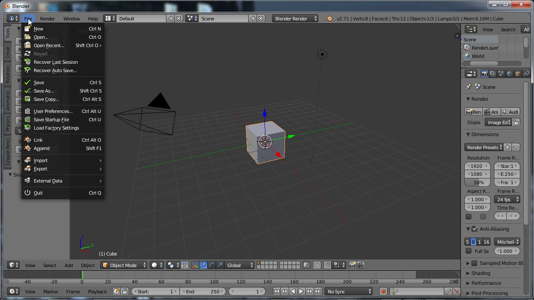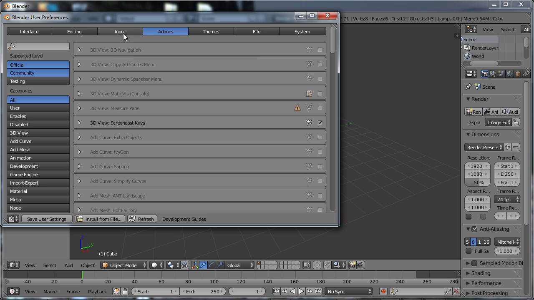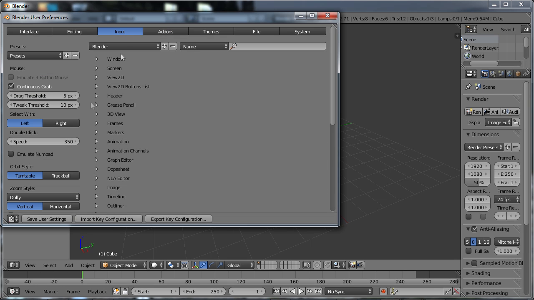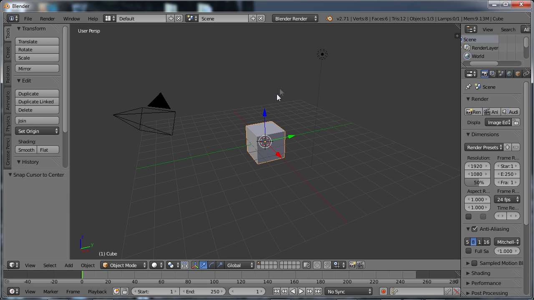You can come up here to File, go into User Preferences, go to Input, and you can select which mouse button you want to use as the selection key. Once you do that, you can choose Save User Settings. And we'll close this down.